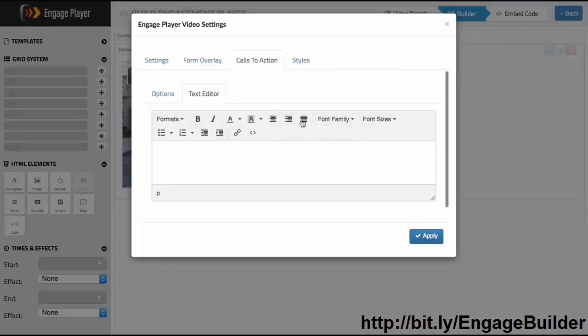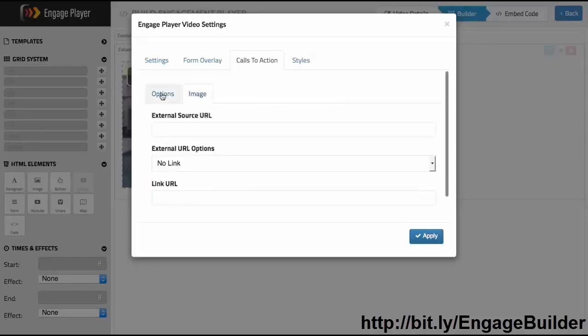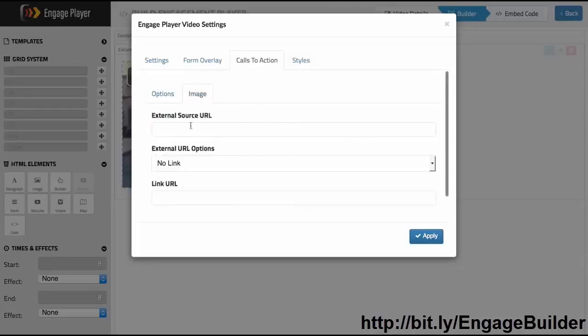Now you have your text editor, which everyone's very familiar with, so you can have whichever text you'd like to display in here. We also have then the image. At that point, all the options are the same for each of those calls to action. We have external source. You're just going to paste your URL in there as to what it is. Everything is totally responsive, so you don't have to worry about resizing. It will take care of that for you.